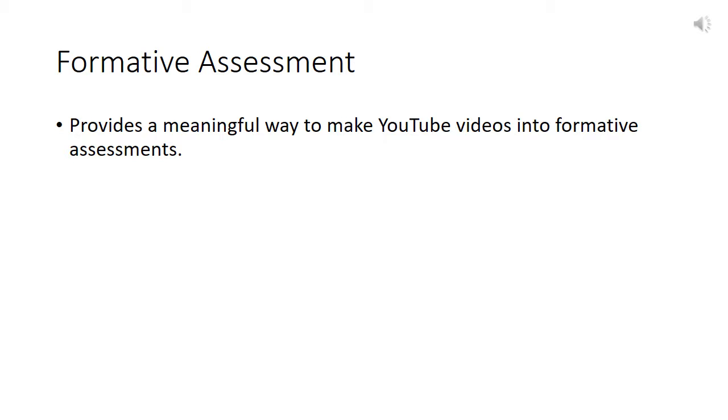Edpuzzle is a great tool to create formative assessments or to create assessments to be given before a lesson to introduce material. It allows you to take a YouTube video and actually add questions into it to make the lesson more meaningful and more engaging, and also to give the teacher feedback from the student viewing of the video itself.